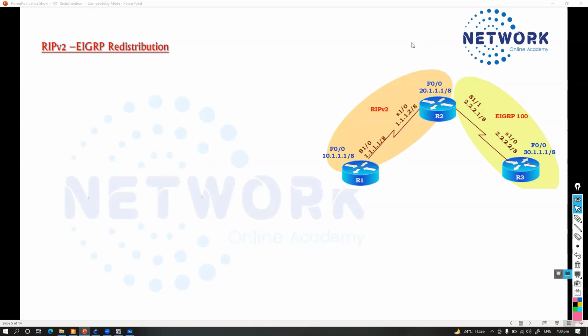Now in the labs part, we'll be starting with different combinations. So what I'll do is I'll make a simple topology of 3 routers to verify with all these 3 routers here. And we'll try to configure the different routing protocol combinations here.